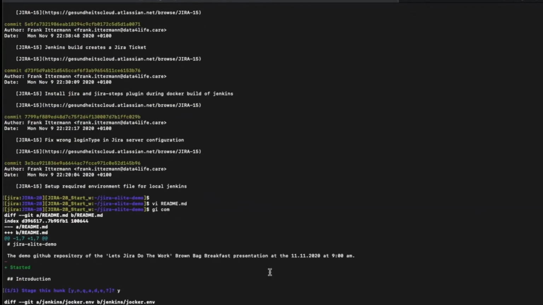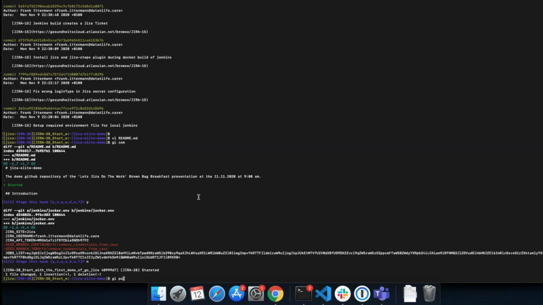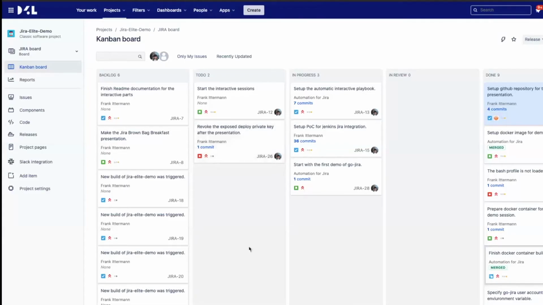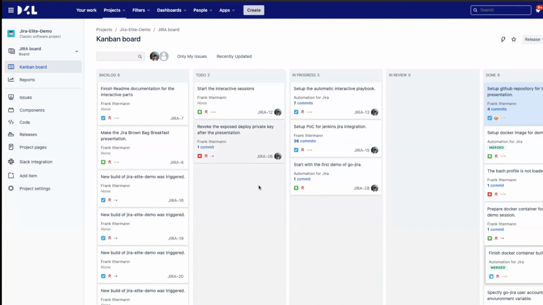Yeah, committed. This one not. So this is the template. So I worked on this one, and so what you should see now, basically, with the GitHub integration, is that this was the 28th, right? That should already be moved into progress.